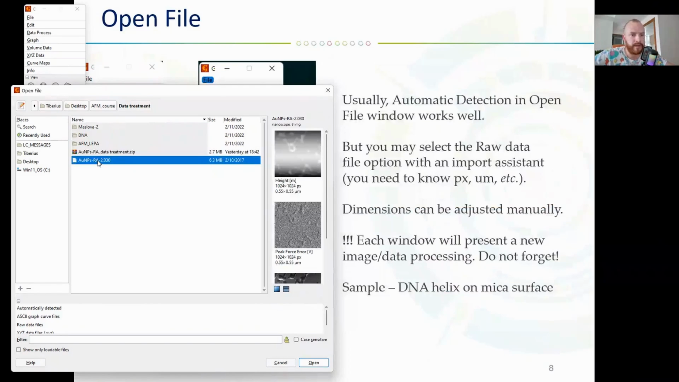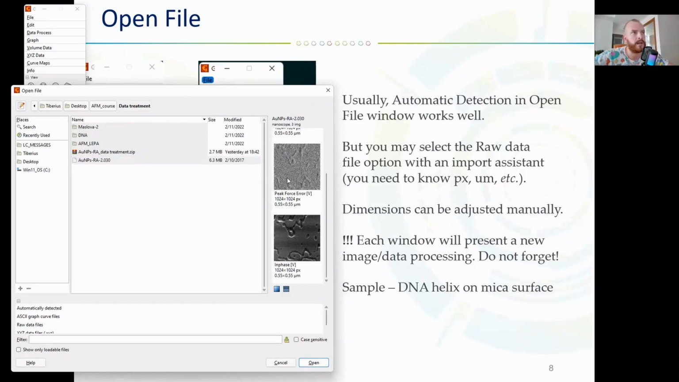Once you select the file, here you have size in pixels. You have also size in micrometers because we have a lot of information inside of this file. So Gwyddion automatically knows what is the size, what amount of pixels in this picture, and so on. And we have different channels. The first channel is height. The second one is the so-called peak force error.